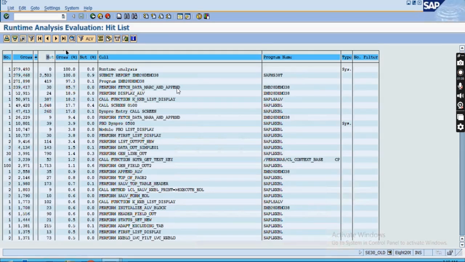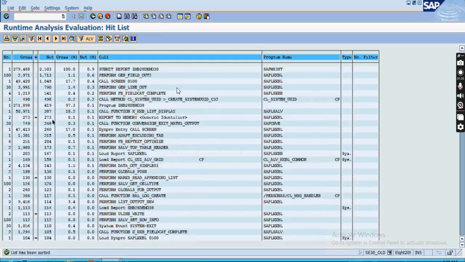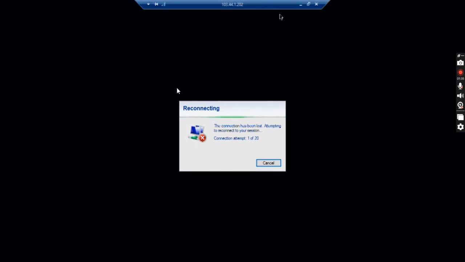So what you can do, put the cursor over here and sort in the descending order. Okay, the submit report, that is fine. This is the gross time, this is the net time, that's okay. Whatever time is taken over here, submit report means the total time to execute this particular program. So whatever code you have written inside this particular program, everything is included.